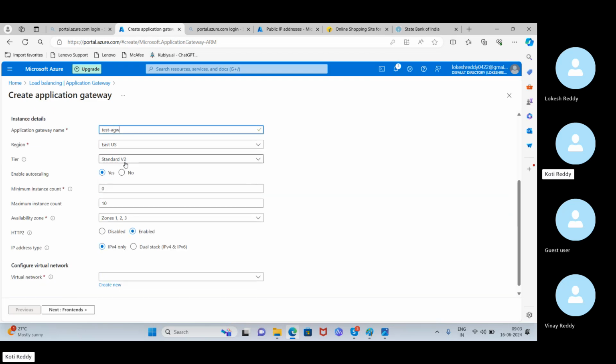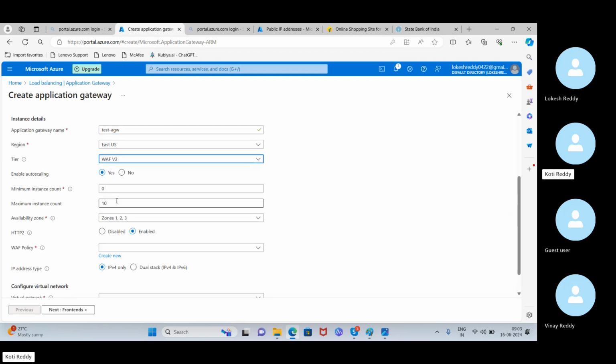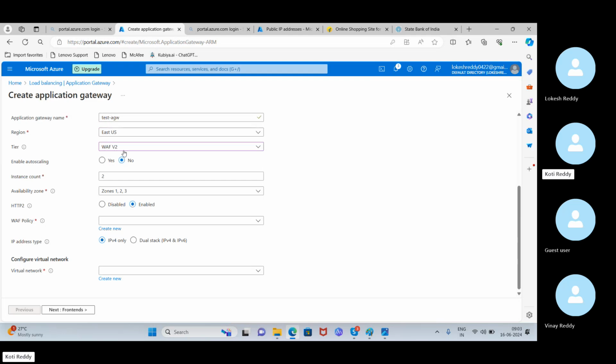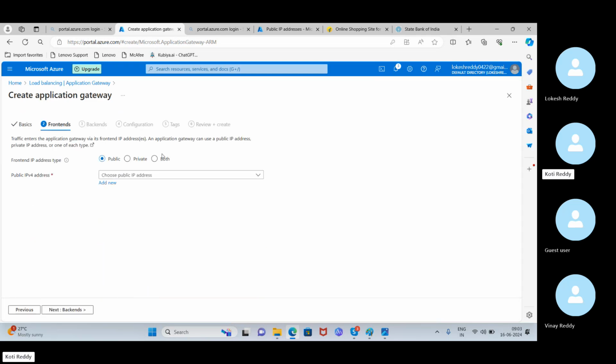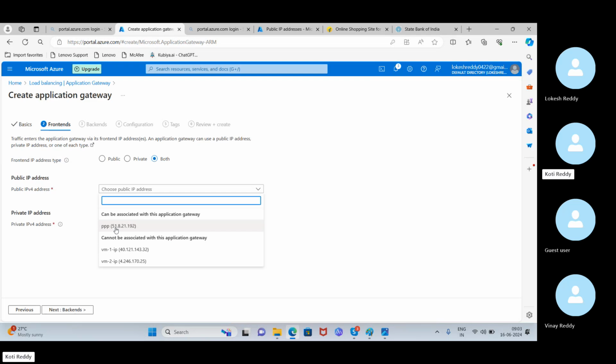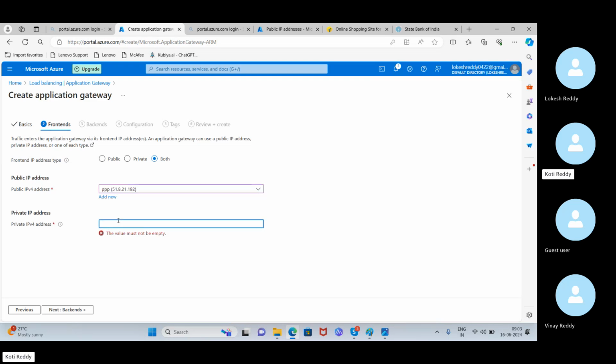WAF, same, if you want you can take it, and you can select one zone anyway, it's fine. WAF policy, I want to use this one. VNet I will choose. Subnet is the default one. Front ends, both for now you can take. Public IP is the available one. 10.0.0.5 you can take.